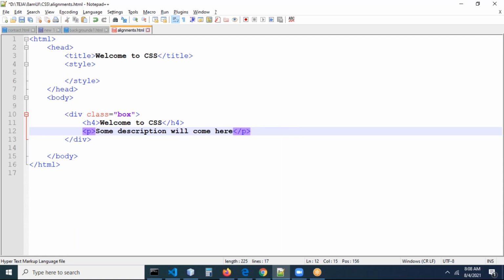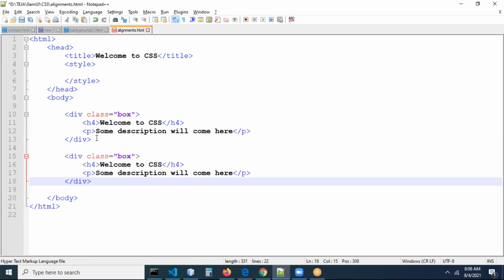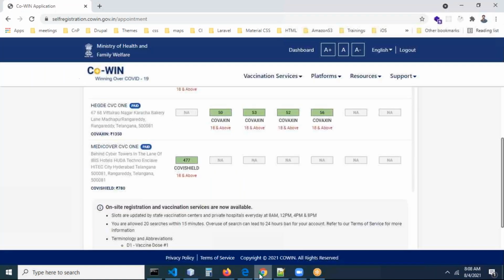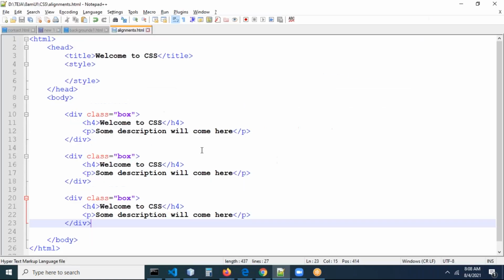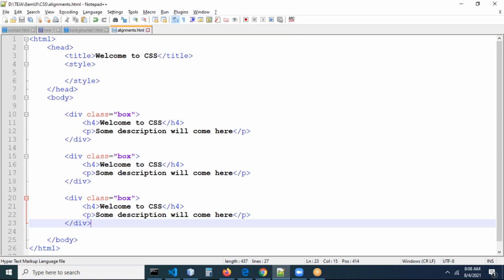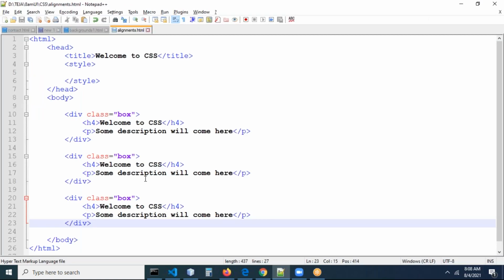Okay, so let me have four blocks like this. At least three. Can you see now, by default, these blocks will be aligned one below another, right? You can go and check this. Let me run the file. If you check them, they are aligned one by one. Now you can see this is box one, box two, box three. They're all aligned vertically, positioned on the left side.